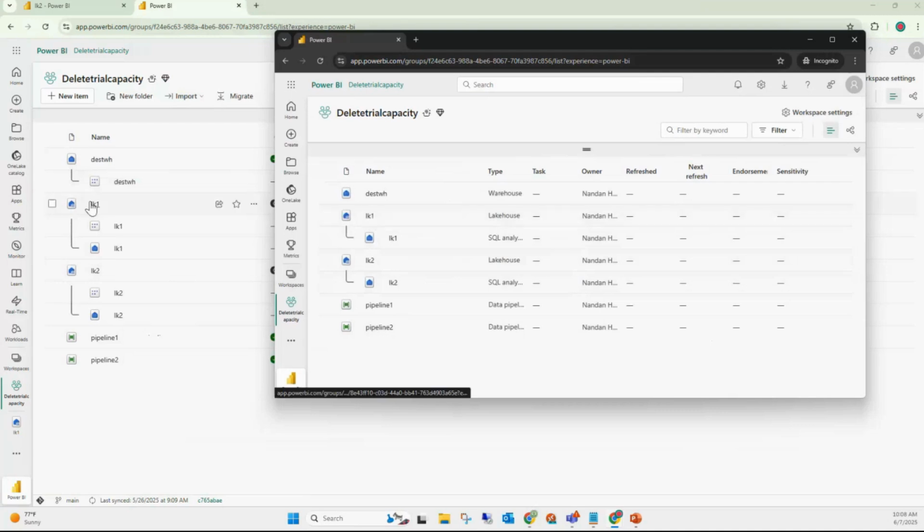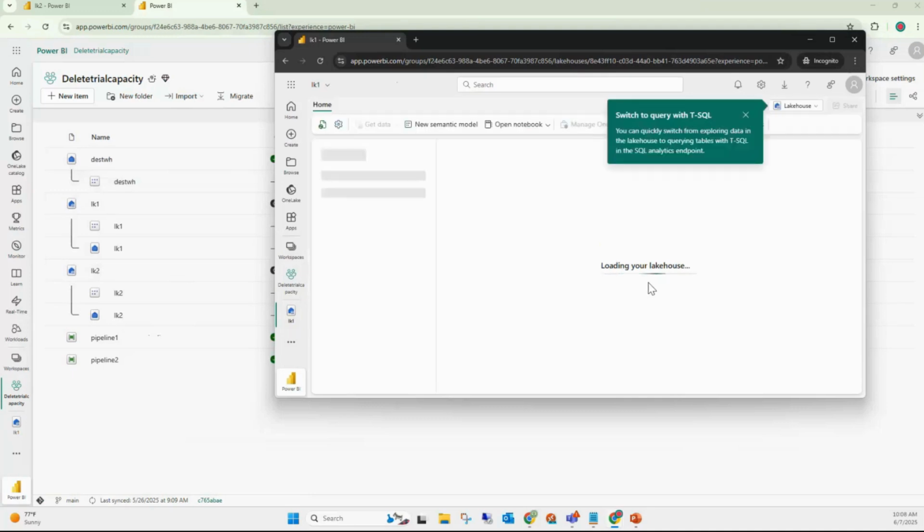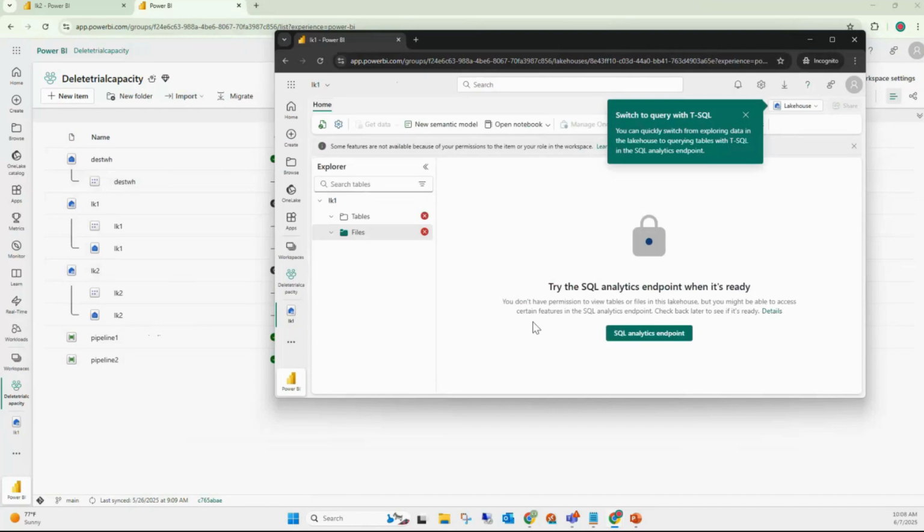The Lakehouse front view, though, is visible, but the user cannot access it. Meaning, if I click on the Lakehouse 1 front-end view, I'll get an error stating that you do not have permission to view tables or files in the Lakehouse. But you would be able to access certain features in the SQL analytics endpoint. Because if I had access to the Lakehouse view, there is no control wherein the user would be unable to upload files, and that's the aspect that we want to avoid. That user should just be able to view and not make any changes.